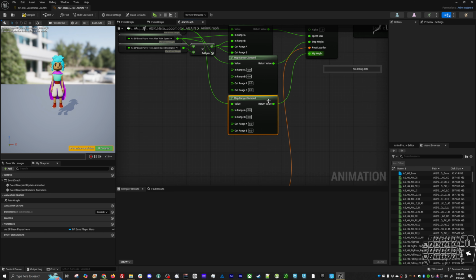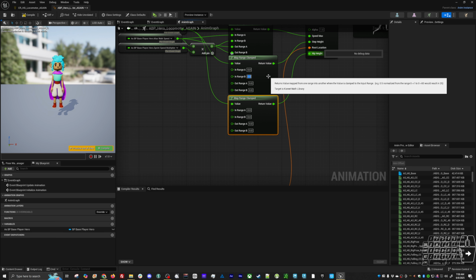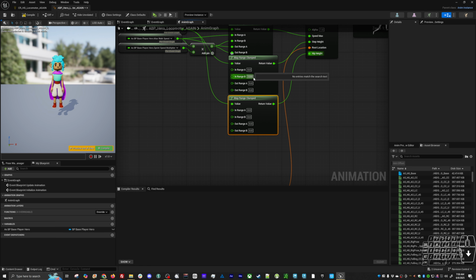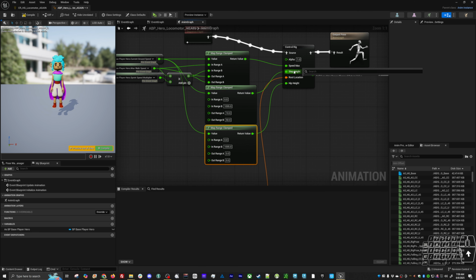So here, we're going to go 95. That's my sprint speed. And we want values of what I thought were okay for now, with 50 and 10 for our step height. So if you're moving really slow, it'll be a value of 10. If you're moving really fast, it'll be a value of 50.